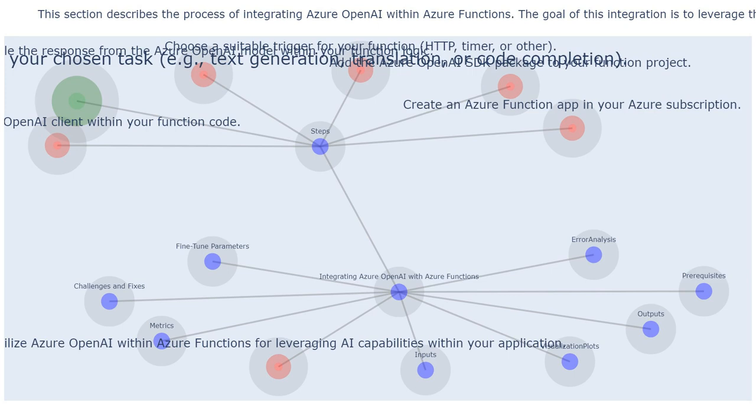This step involves calling the appropriate Azure OpenAI API method based on your chosen task. Azure OpenAI offers a range of APIs for different AI tasks. For example, you might use the text completion API for generating text, the translation API for language translation, or the code completion API for completing code snippets.